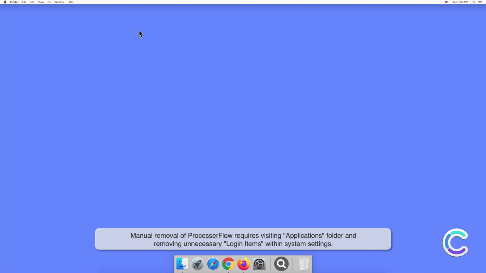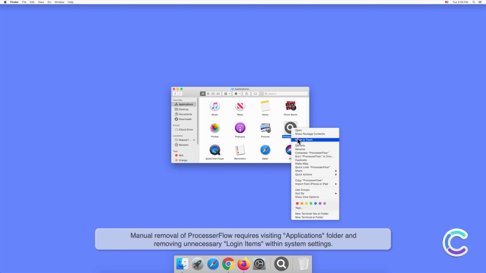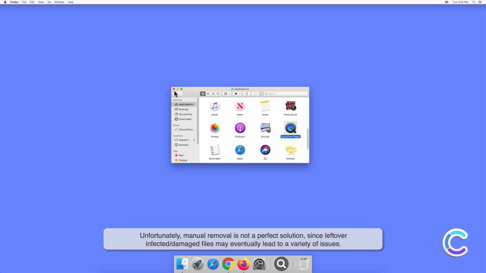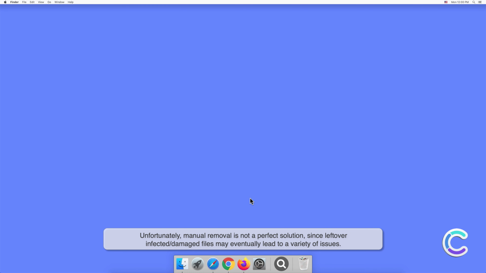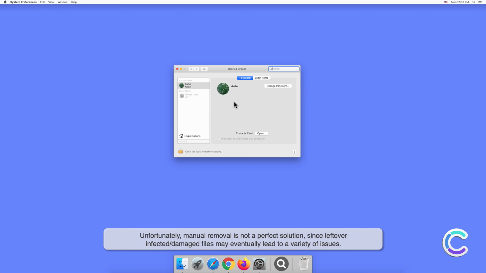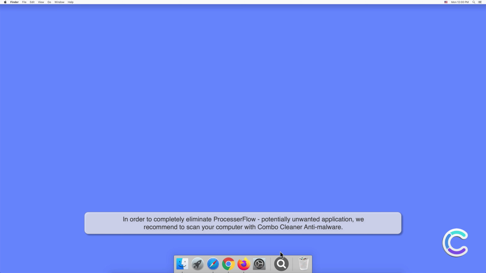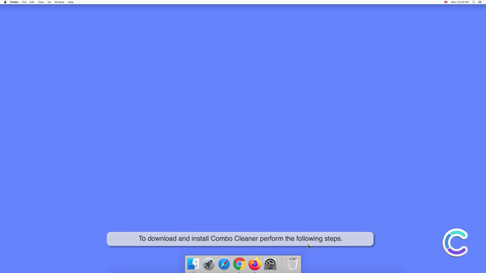Manual removal of ProcesserFlow requires visiting the applications folder and removing unnecessary login items within system settings. Unfortunately, manual removal is not a perfect solution, since leftover infected or damaged files may eventually lead to a variety of issues. In order to completely eliminate ProcesserFlow potentially unwanted application, we recommend to scan your computer with Combo Cleaner anti-malware. To download and install Combo Cleaner, perform the following steps.